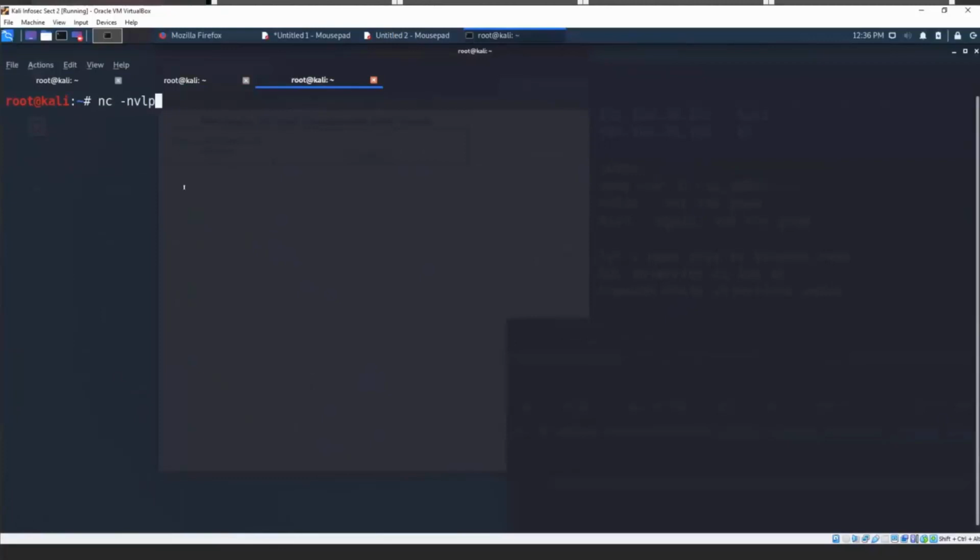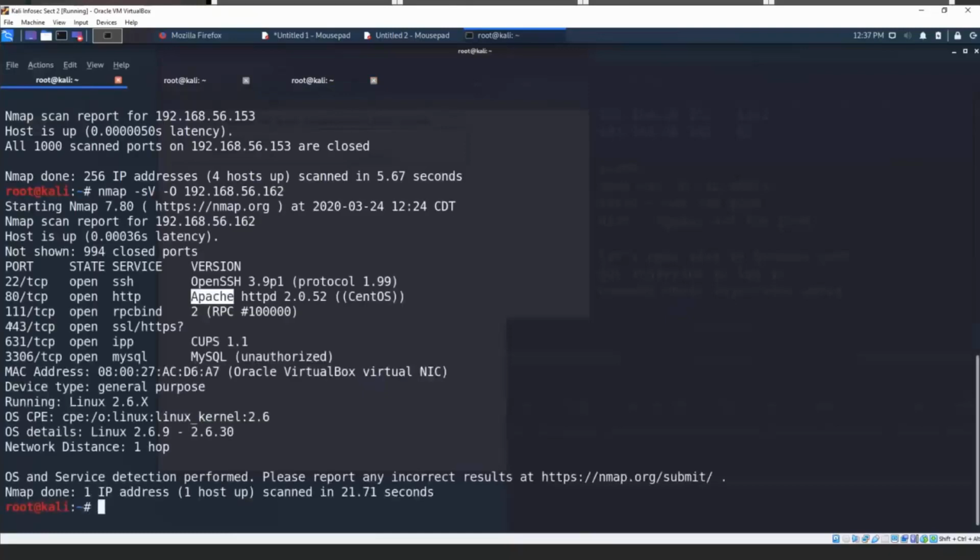-nvlp, we've seen this before, and we need to specify a port. We're going to specify port 443. We could use any port we want, but in this case, we're going to start using ports that we know are open. We know port 443 is open. We're going to use that. We know port 80 is open. We're going to use that as well.